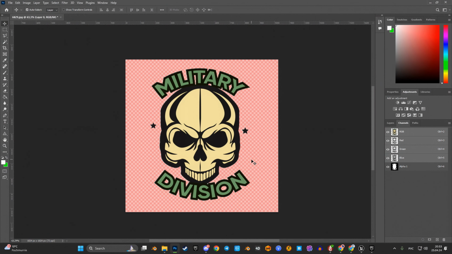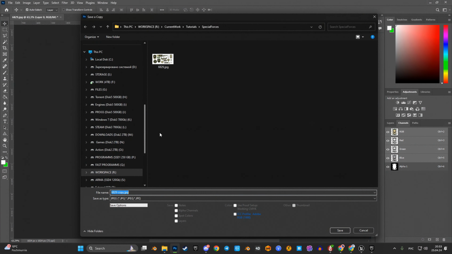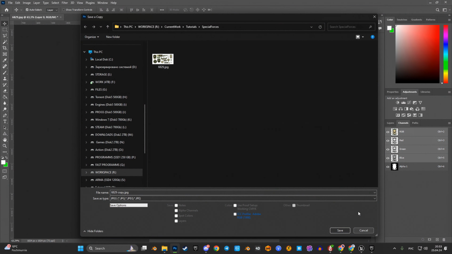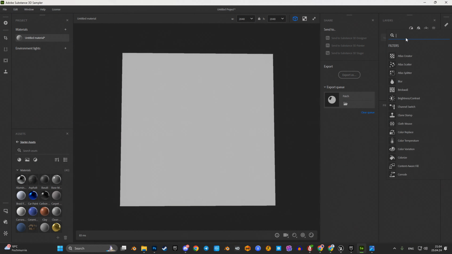I found a free patch image on freepik.com and have already prepared it by removing the background. We will now export the image to the Substance Sampler program. You can create patch textures in any program you prefer, but the sampler works wonders. Let's add an embroidery layer to our project and import the pre-prepared patch image.